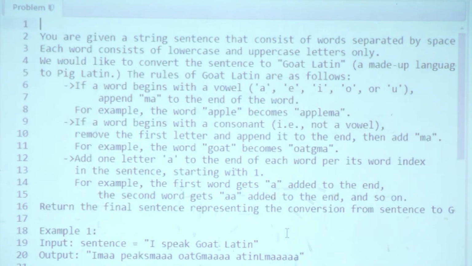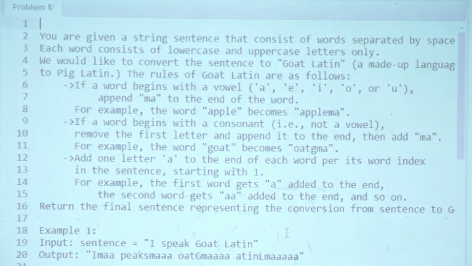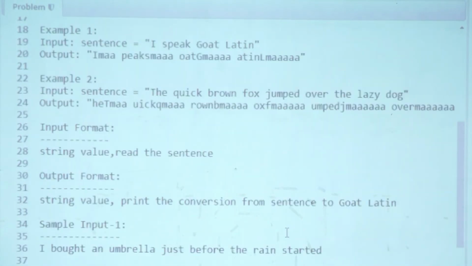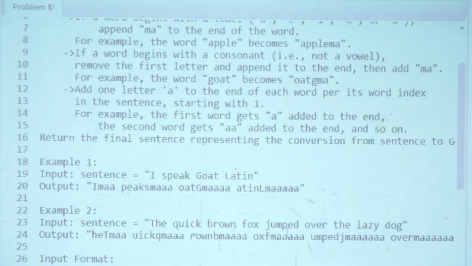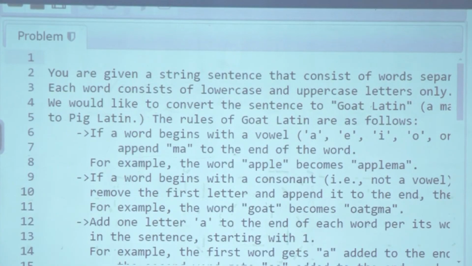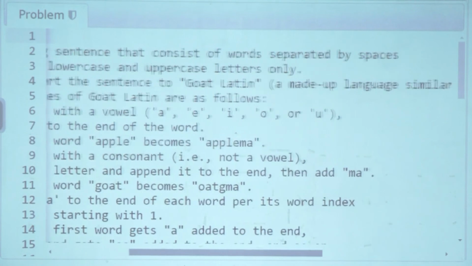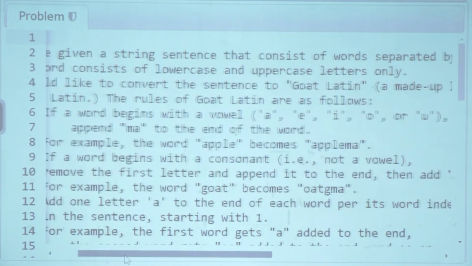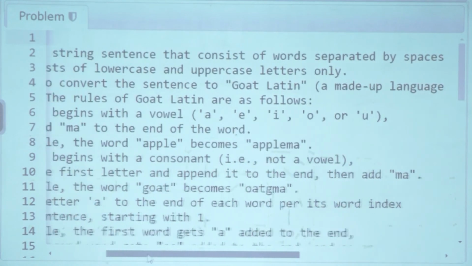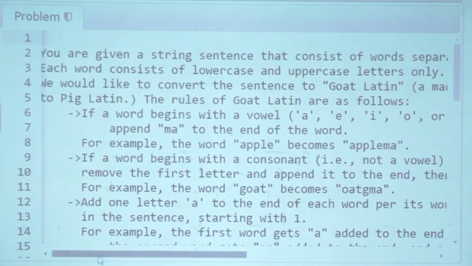Read the rules. Don't start writing before you read and understand what we are asking. We are asking something very simple, but patiently read the question, understand what is happening in the question, then do it. You are given a sentence, a string that consists of words separated by spaces. Each word consists of lowercase and uppercase letters only. We would like to convert the sentence to Goat Latin.